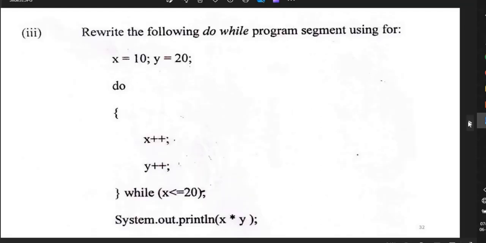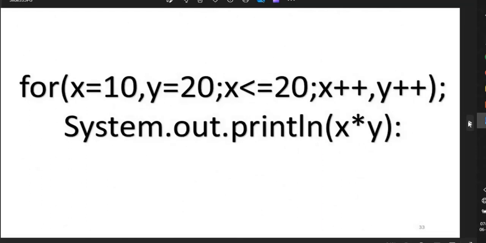This is a question: rewrite the following do while program segment using for. This is the answer. In this do while loop, 2 initializations occur: x equals 10 and y equals 20. The comparison part is x less than or equal to 20, and the update part is x plus plus and y plus plus. But besides this x plus plus and y plus plus, there is no other body in the loop.